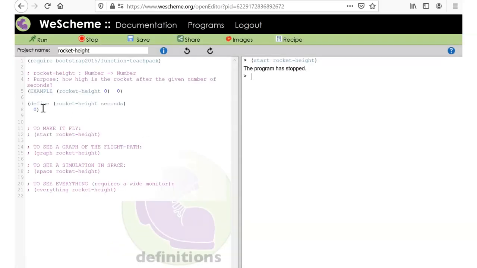And we can guess why. It's because rocket height, whatever it does, we're supposed to do, then it always gives a 0. So it always stays on the ground. In fact, we have this new thing here called a purpose statement that says that the rocket height function should tell us how high is the rocket after a given number of seconds. But it looks like this is broken because it always says 0, no matter what the seconds is. So that is broken, and we can figure out how we might fix that by giving something back other than 0, maybe even something that depends on seconds. We'll do that as we go forward.